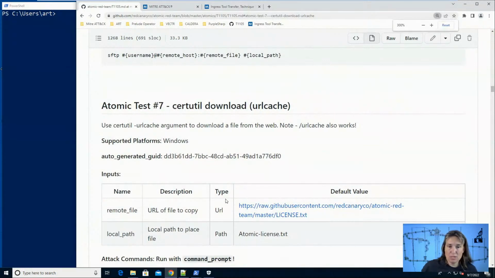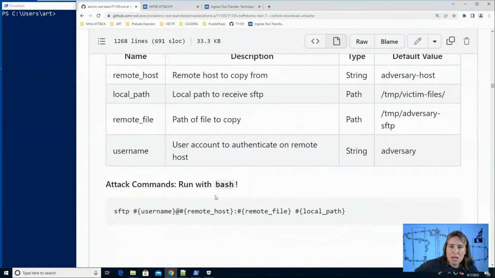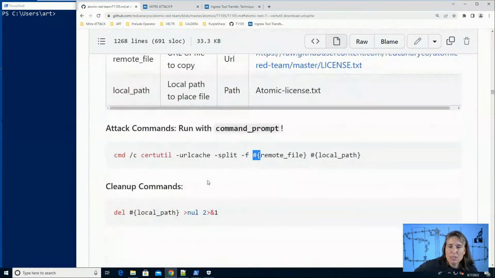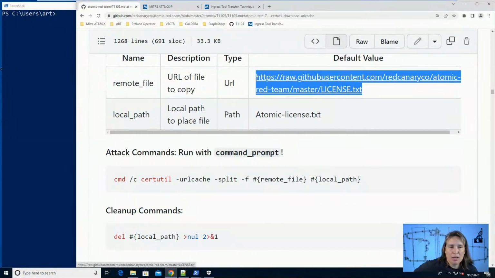Sorry, I'm trying to zoom in and it's not zooming. There we go. Whoa. We see the hashtag squigglies and then remote file. That refers to a variable. So this whole thing needs to get replaced by some arguments, some variables up here. Remote file by default gets set to this license file on Red Canary's Atomic Red Team repo.